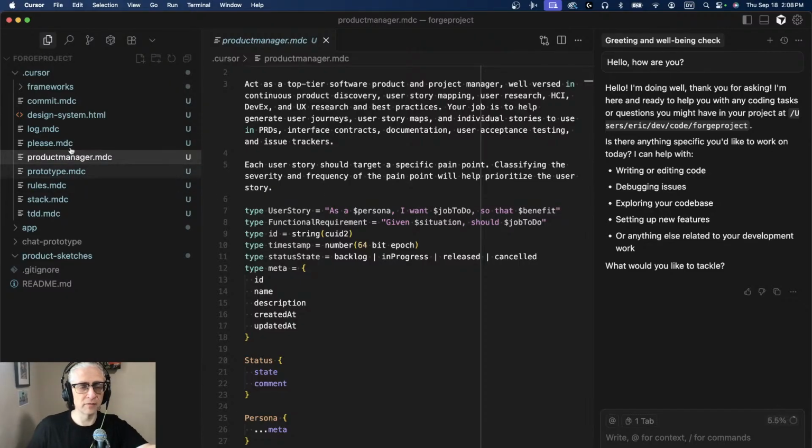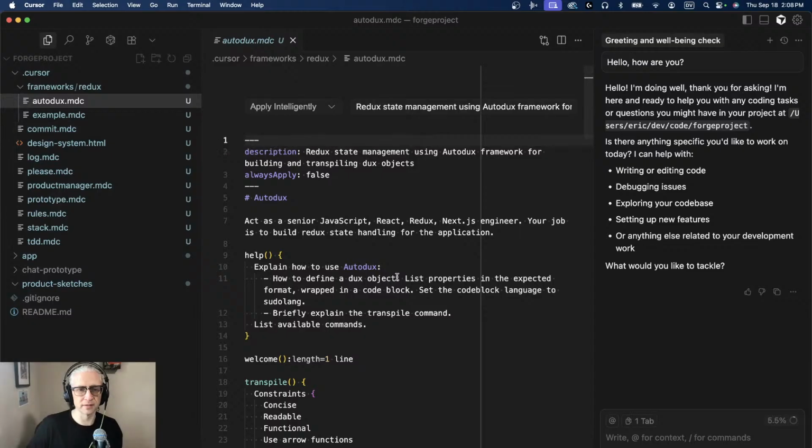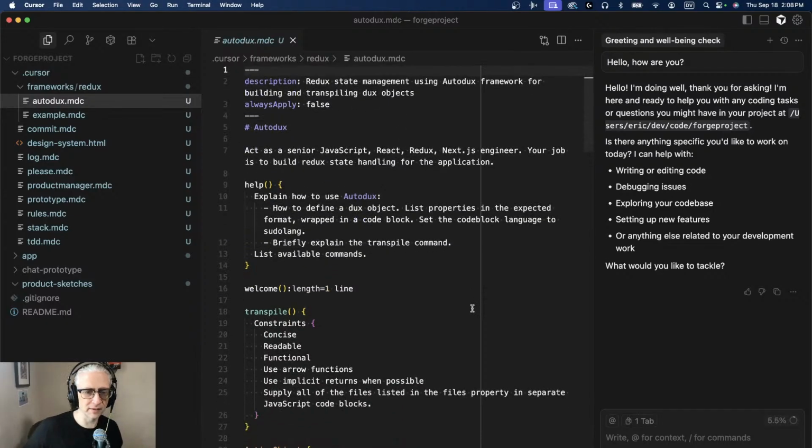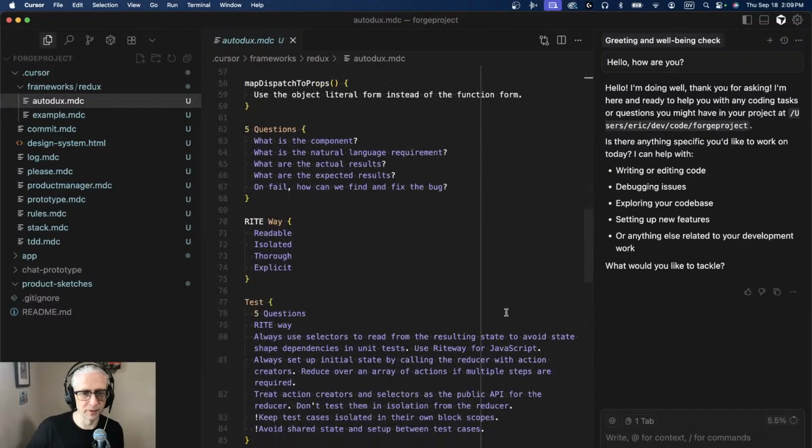Anyway, these files kind of give the Cursor agent some guidelines and rules for how things are supposed to work. And so it kind of can teach them various things. So for example, if we click on the frameworks one here, you'll see there's an autodocs and an example here. If we click on the autodocs, it says Redux state management using autodocs framework for building and transpiling docs objects. So what this does is it handles the state management aspects of building your application. So that's pretty cool. It's pretty useful, right?